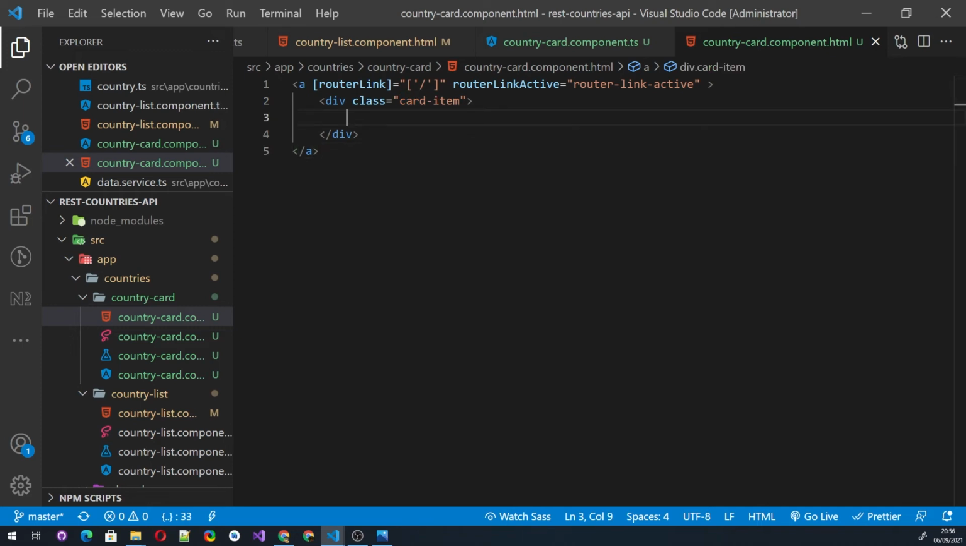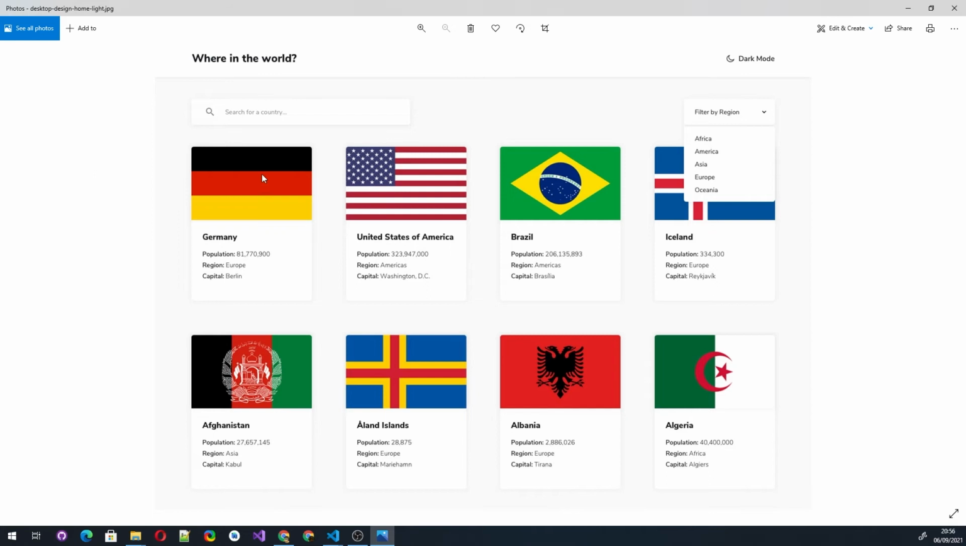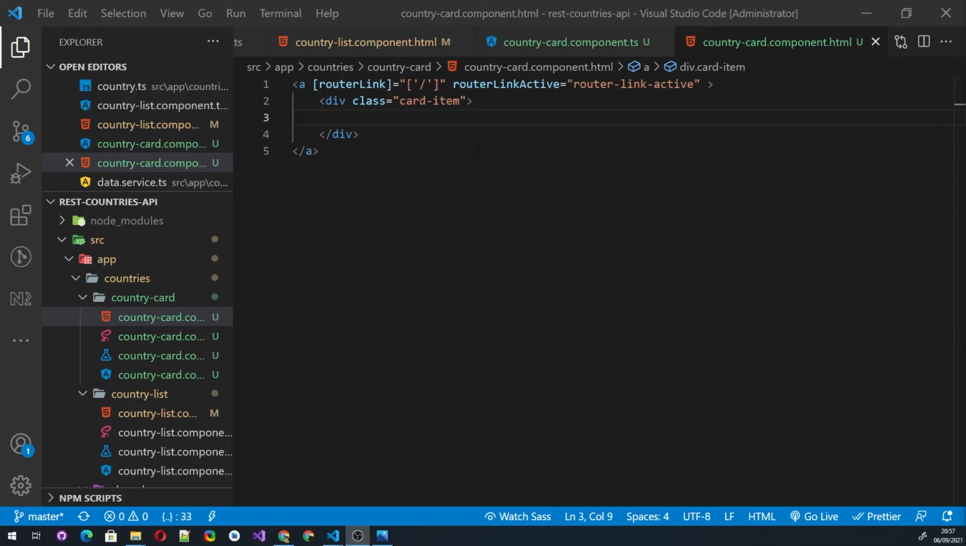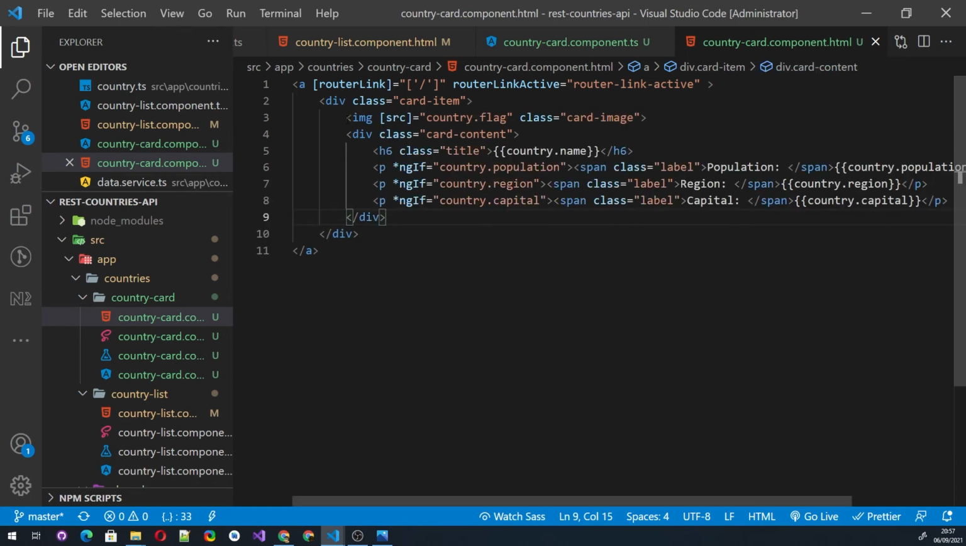Now the next thing to do is to add the image. So we have the image, as you can see, if you look at this design here, we have the image at the top of the card, and then below that we have all the other things. Right, so what I'm going to do is I'm going to paste this in and we could talk through it. So essentially, we have an image, and the image is going to be the country flag, and then we can add the card image class, or we could just style this image. We could target the image for the card item, and actually probably don't need this class, but we'll see.